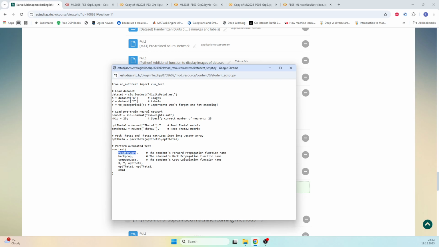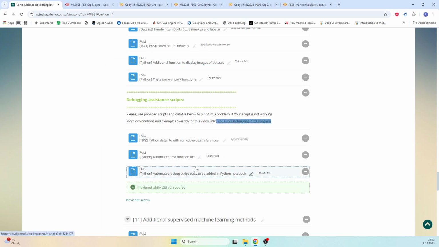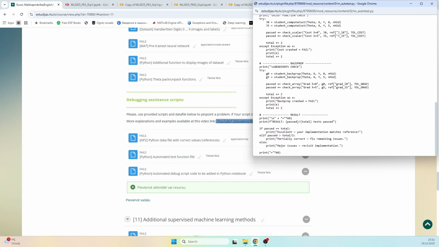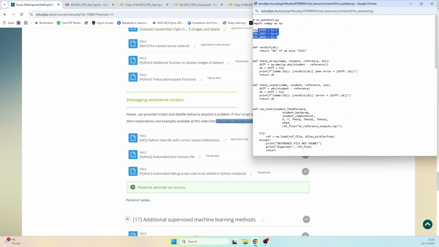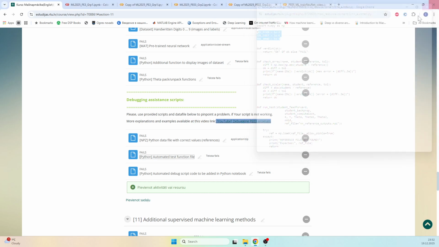You specify the name of your feed forward function, the name of your backpropagation function, and the compute cost function, and then inside that function it loads this data file and compares all the values. I will not delve into details in this automated test function. It's quite big and maybe a little complicated. It uses specific tolerance acceptable values which you can change, but that's not necessary. Instead, we are going to try and run it.